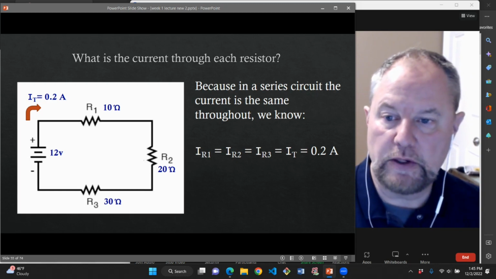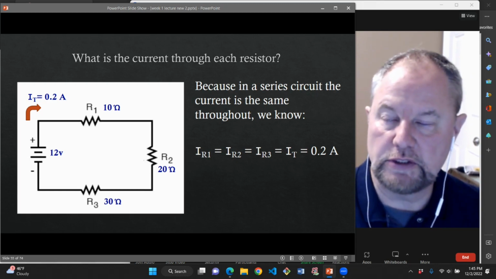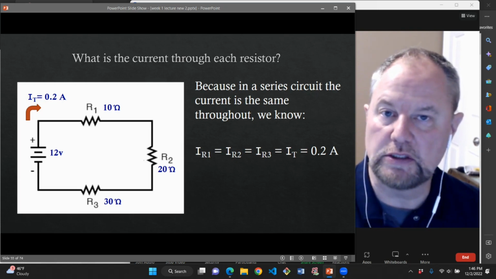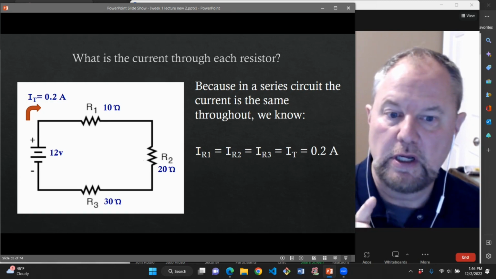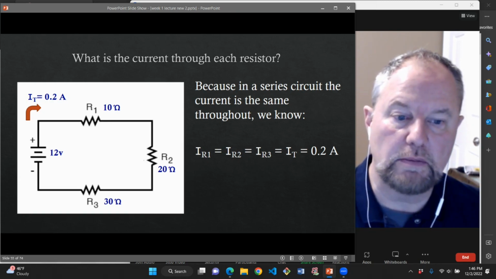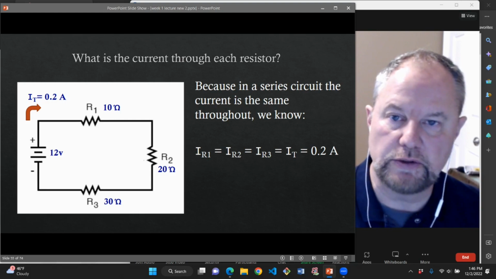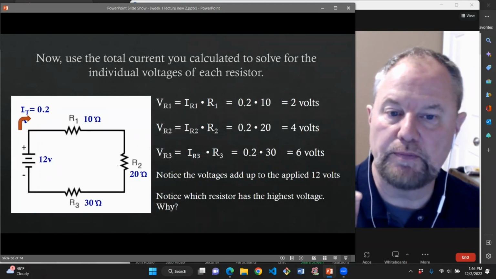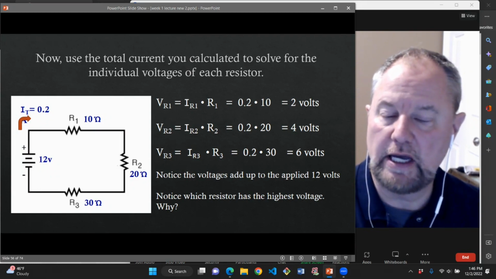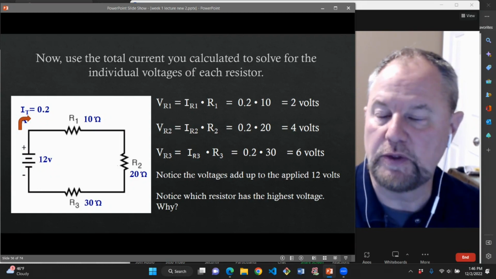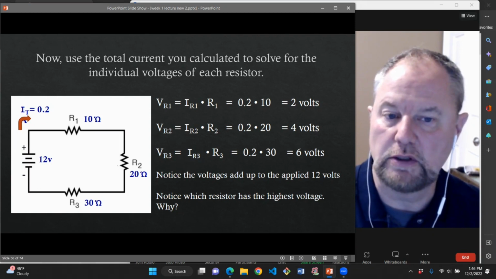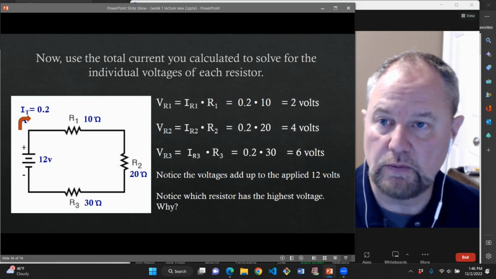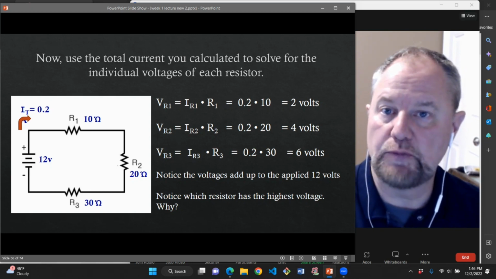So now, knowing the current that's going to go through resistor 1 here, that's a 10 ohm resistor, we can find the voltage that will be across just that one single resistor. For resistor 1, if we take the current times the resistance, which we know the current to be 0.2 amps going through resistor 1, and the resistor 1 value is 10 ohms, we get 2 volts across that particular resistor.